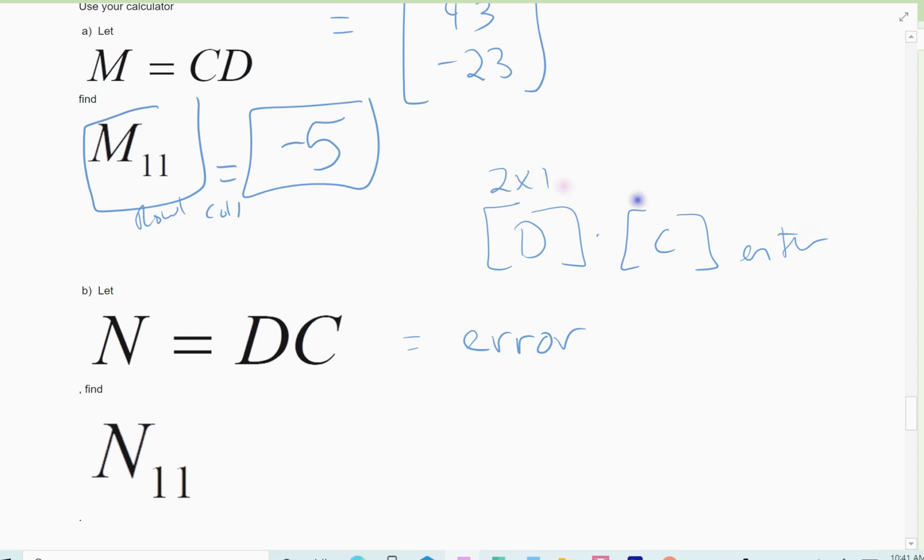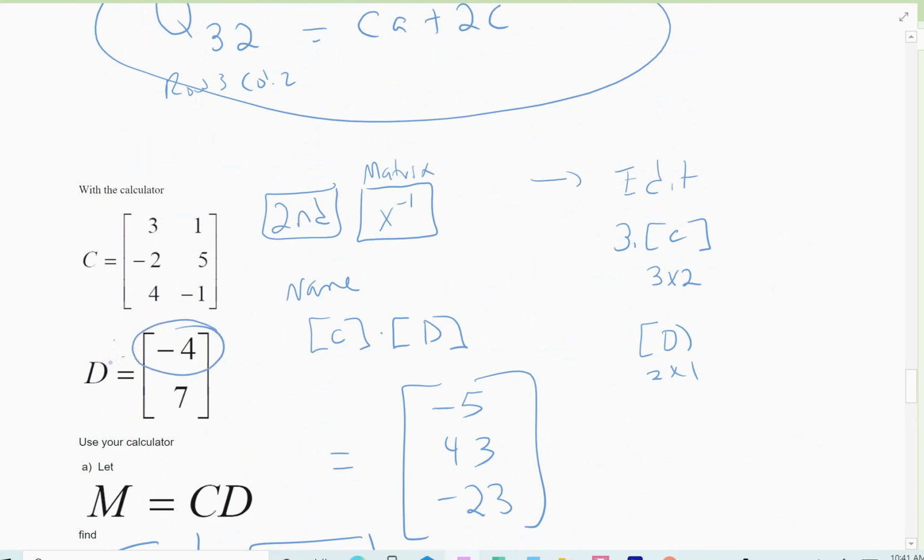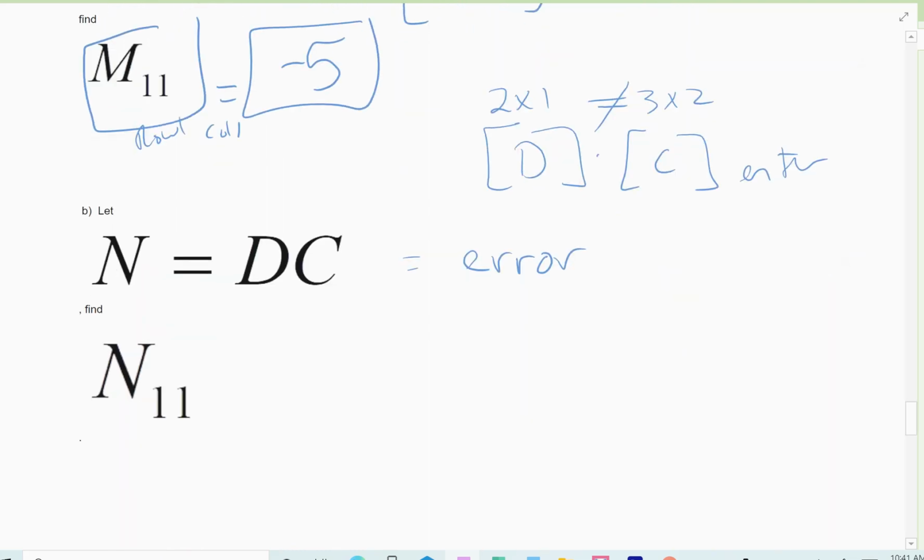This is a 2x1. This is a 3x2. They don't match. I don't have enough numbers in my rows in D to match my column numbers in C. There's only one number in my row in D. There are 3 numbers in my column in C, and so I can't do the math. And the calculator tells you that. It says error, dimension, D-I-M, mismatch. So what we say is, well, undefined. The operation is undefined, so we just go ahead and say undefined.